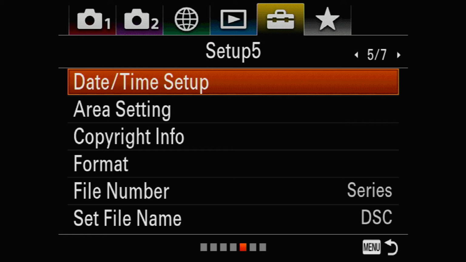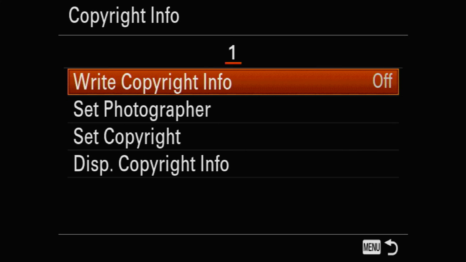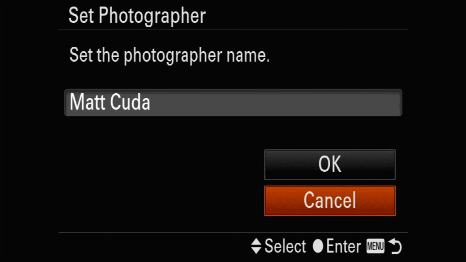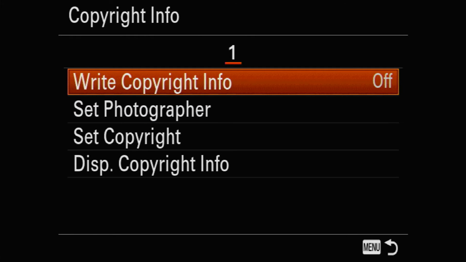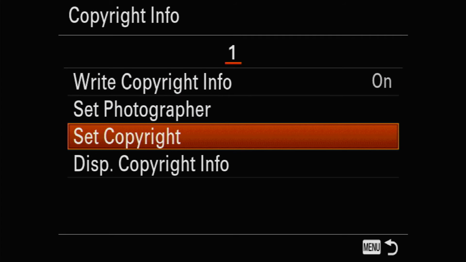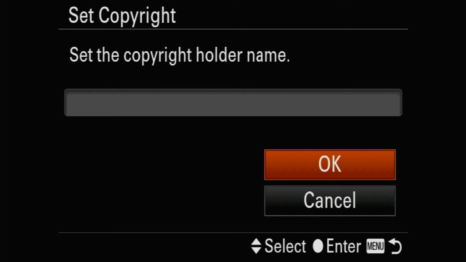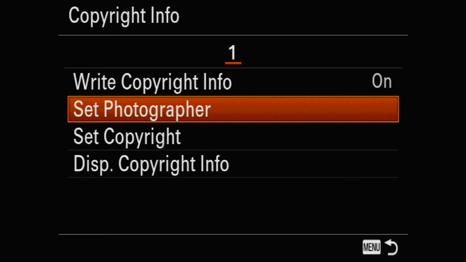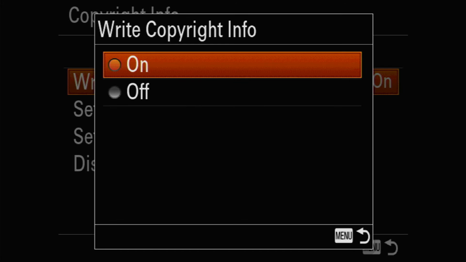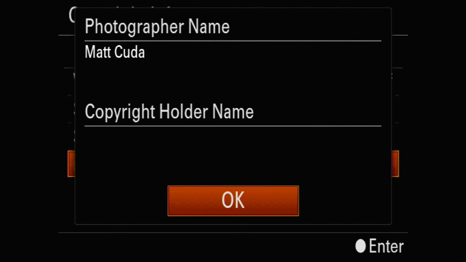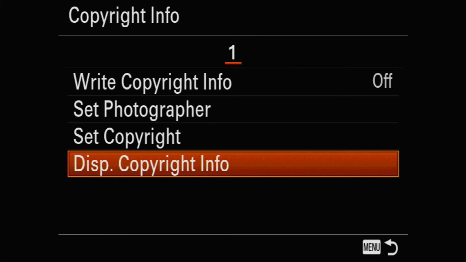In here under setup 5, you can set up your copyright info. I don't think I've done that for this camera. Oh, yeah, I did. So yeah, you can put your name in here. You can write the copyright info to on, and that will write it to your file. You can set the copyright, which I did not do, so I don't know why I turned that on. I guess we can turn that back off. Display copyright info. Yeah, I don't have that in there.